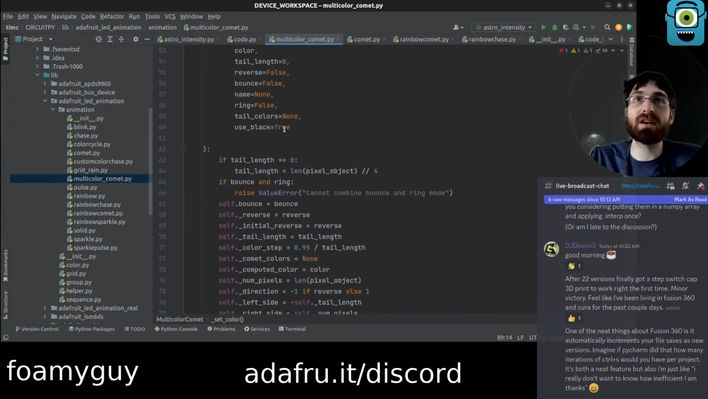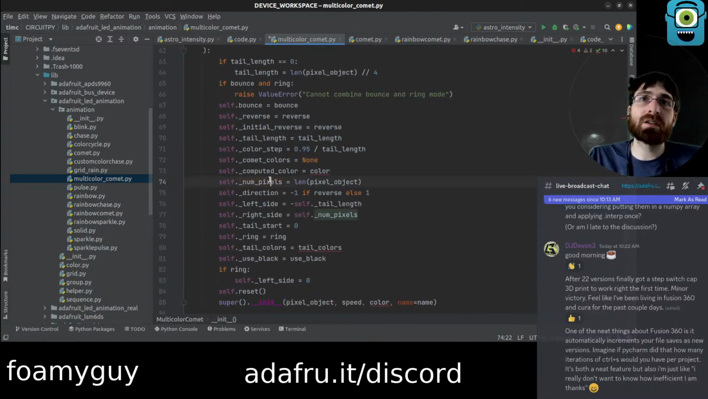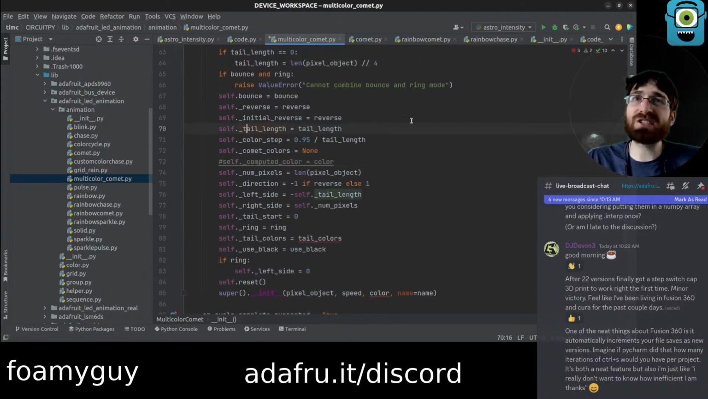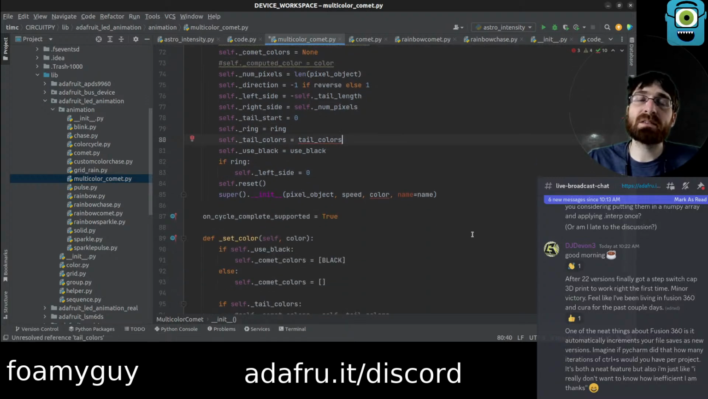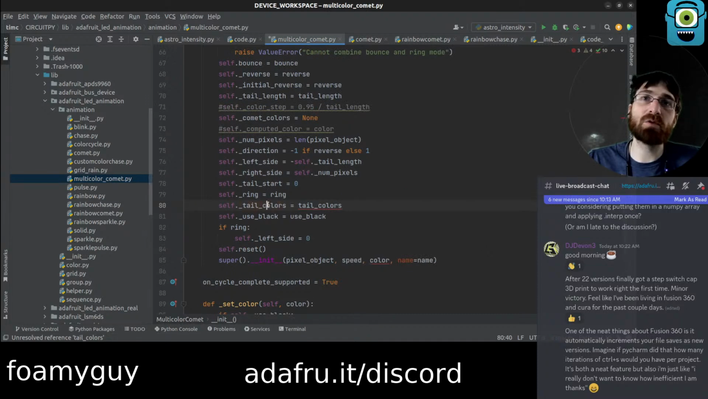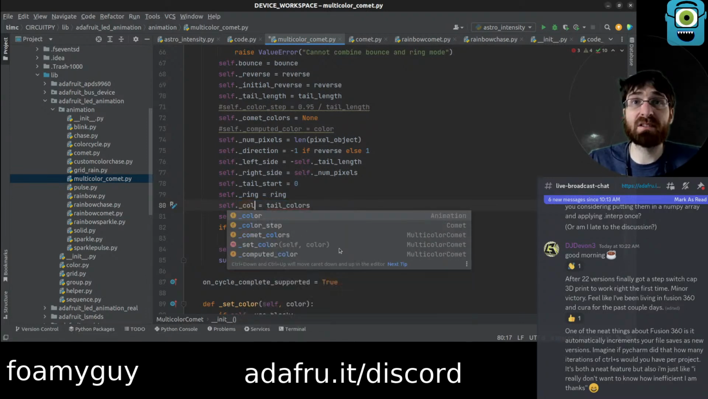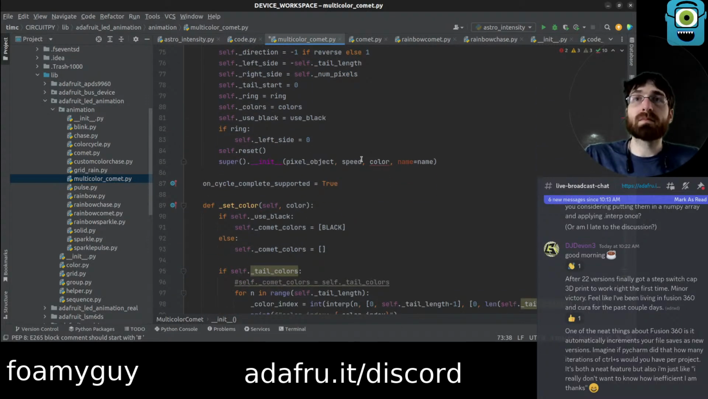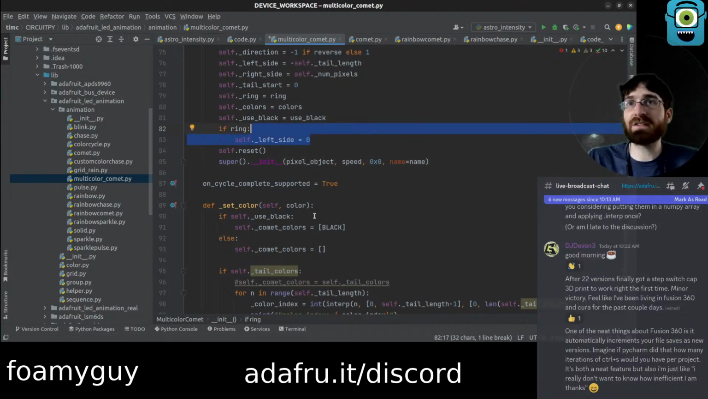So let's change that to colors. Let's get rid of tail colors. Computed color, I don't think we'll need. Comment it out. Color step, I don't think we'll need. Tail colors, we're not gonna have anymore, but instead we'll just have colors. Color here, like I said, it doesn't matter, I don't think, what we pass here, so I'll just pass black, I guess.